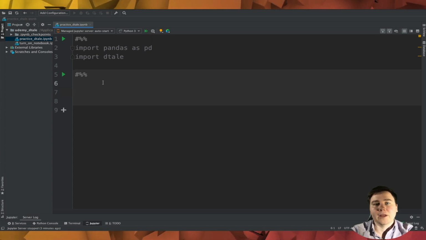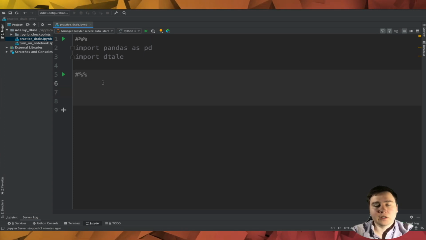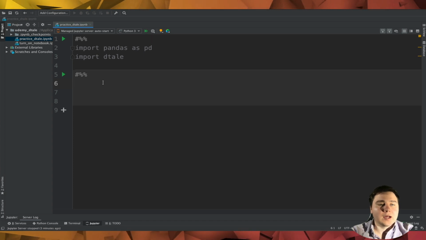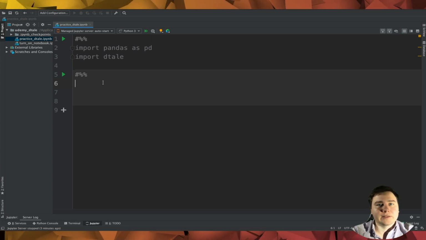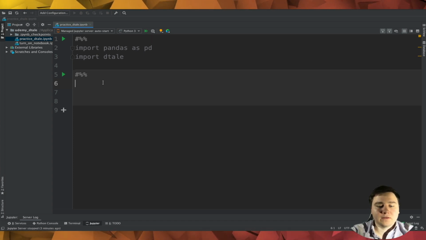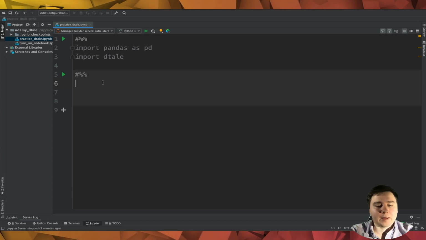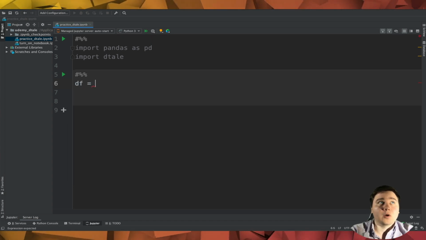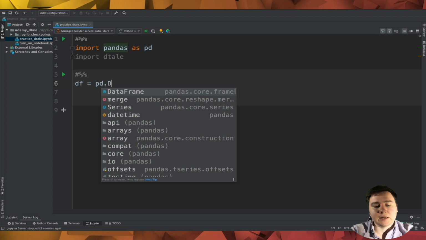And I'll show this once we actually get this rendered, what yours is going to look like versus PyCharm. But like I said, it should be pretty intuitive. So with this all said and done, let's create our data frame. So df is going to be our data frame. We're going to make sure that it is equal to pd.DataFrame.